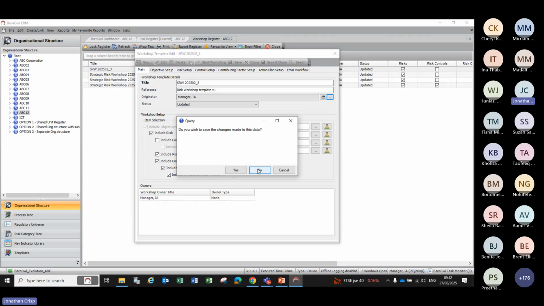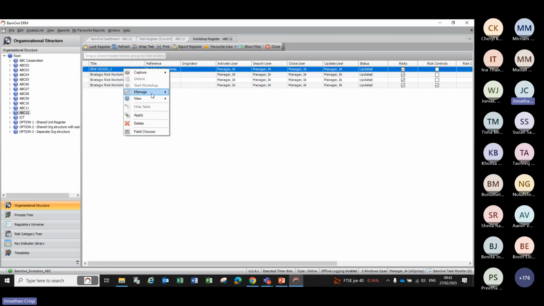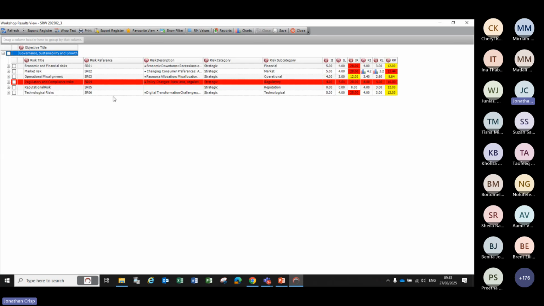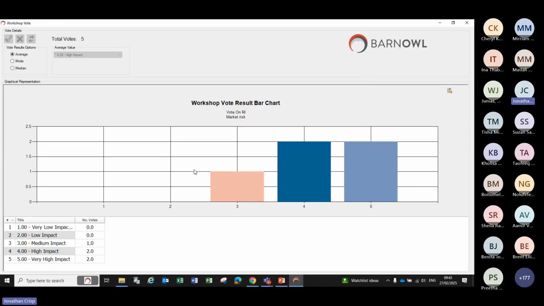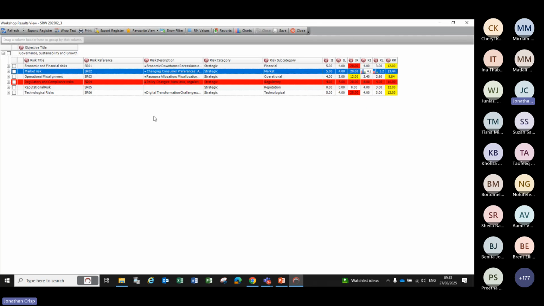But still, even after the workshop, I can right click on that. I can view the results. And what's really nice is it still keeps the chart and the history of how many people voted what. So it's got the full history, and it shows you what risk was removed. So it's got the whole history of the workshop that you conducted, what was rated, and what the spread of votes was.